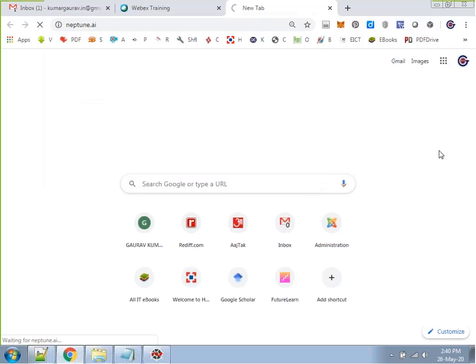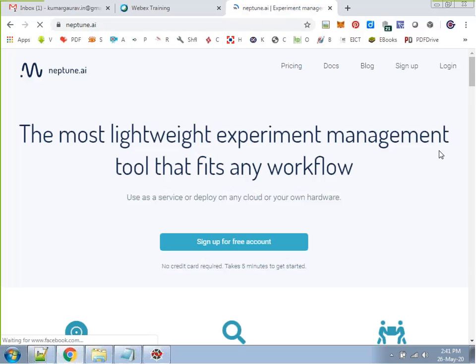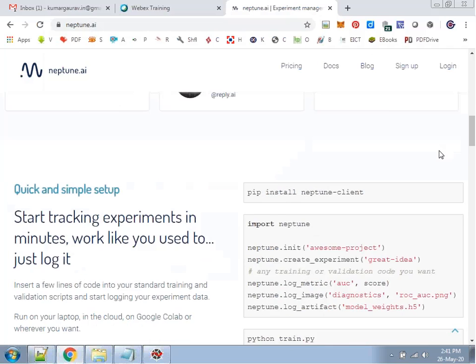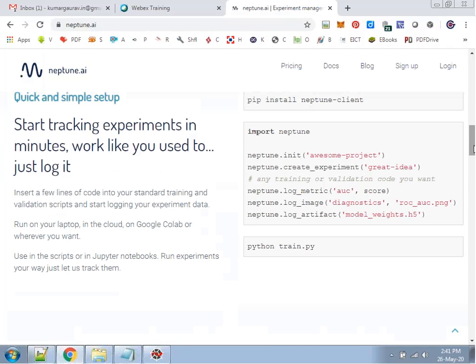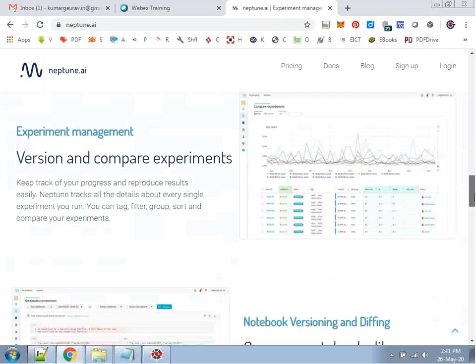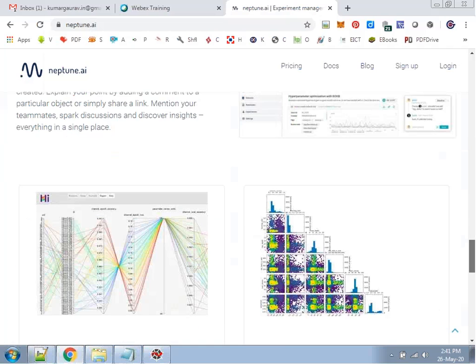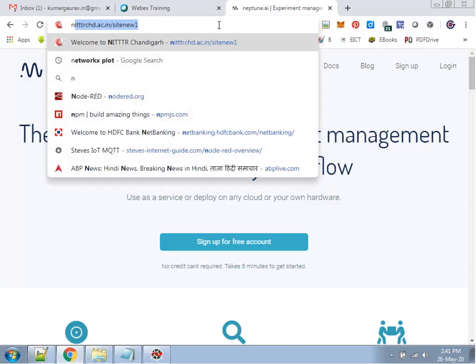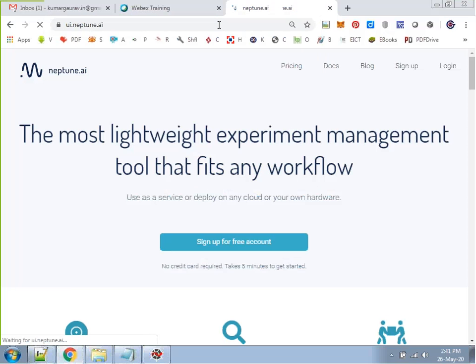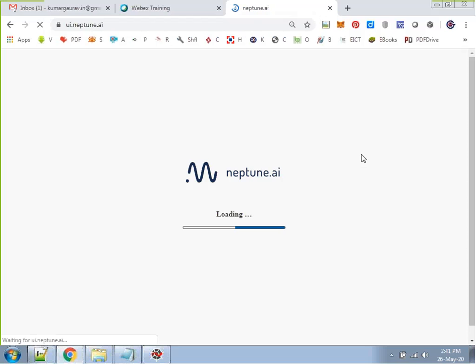How many of you are aware of this platform? If you already know about this platform, yes or no? Neptune. Okay, are you able to do this? So Neptune is also a very powerful platform for machine learning, for deep learning, and you can directly work with it. You can create your account, and similar to Google Colab, you can work with it.